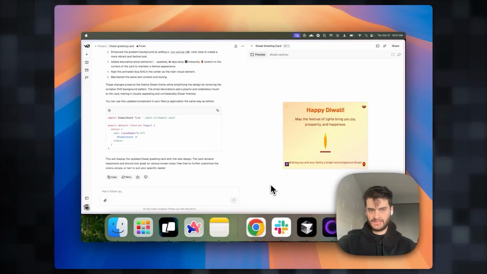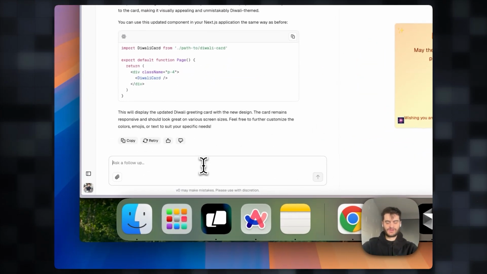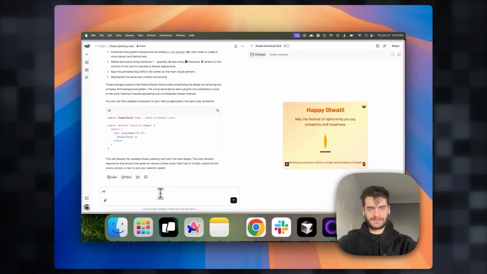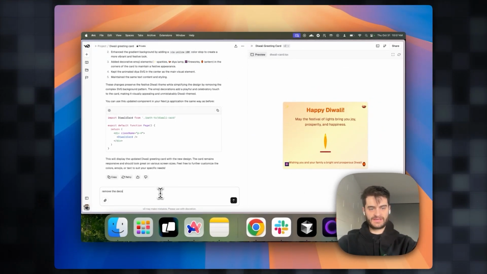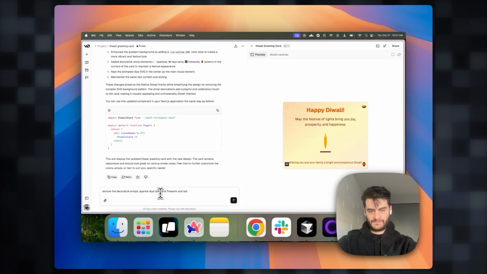All right, so the second iteration here is done. As you can see, the background was removed. I still don't like these small three little icons. So sometimes it will do things that I'm not really asking. So I will ask it, remove the decorative emojis, sparkle, diya lamp, and firework, and lantern.